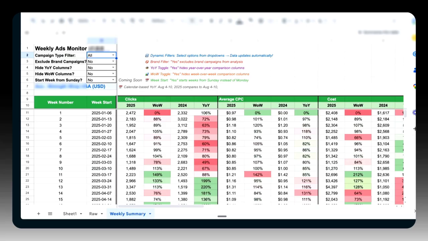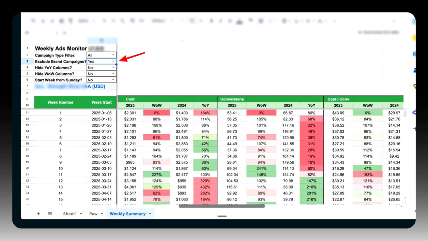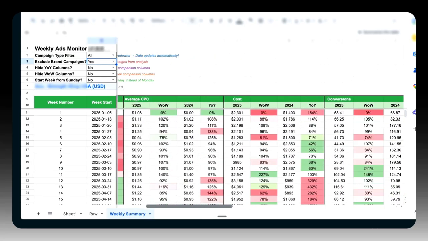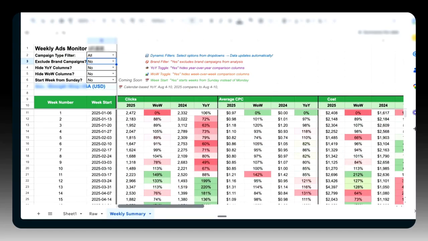Another filter is the brand campaign exclusion. By default, it shows data including brand campaigns, but you can exclude them to get a clearer picture of your non-brand performance. Notice how the data changes when we exclude brand campaigns. It gives you a completely different perspective on your performance.